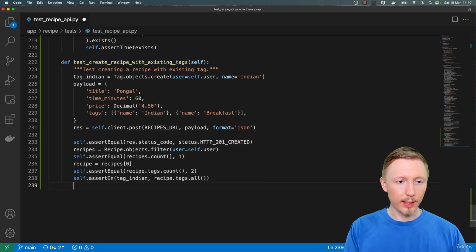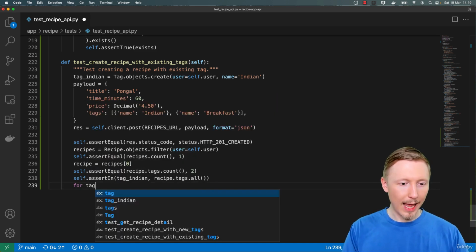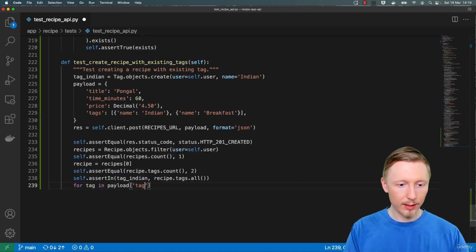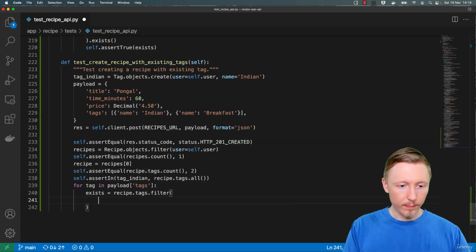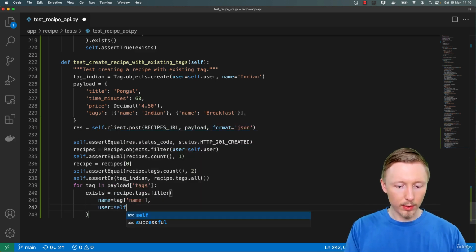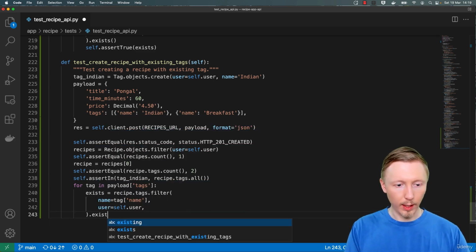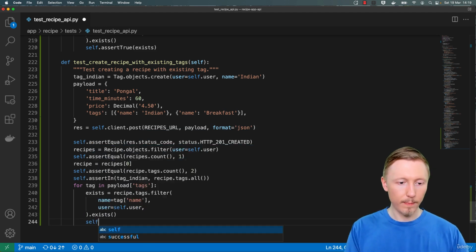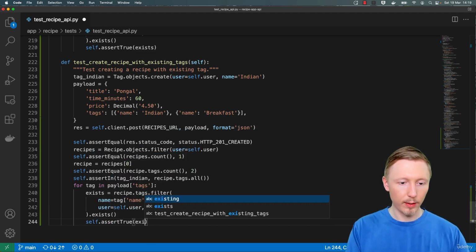Then we're going to do the same loop as we did before. So we'll do for tag in payload['tags'], exists equals recipe.tags.filter(name=tag['name'], user=self.user), and then we'll call the exists method, and self.assertTrue(exists).